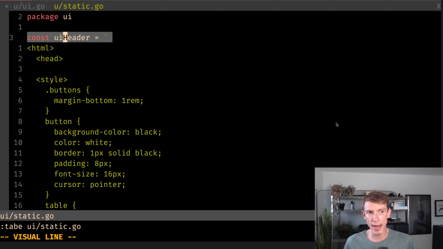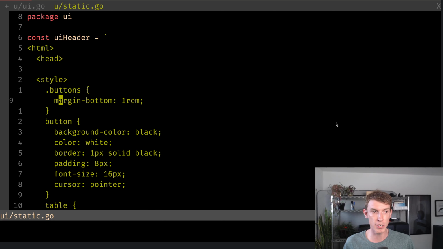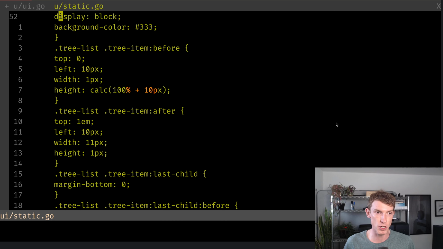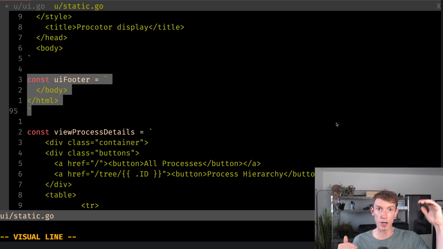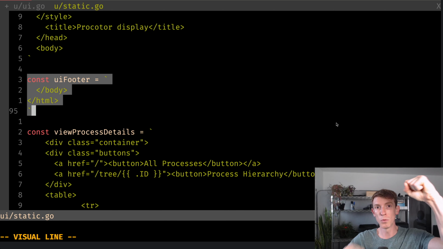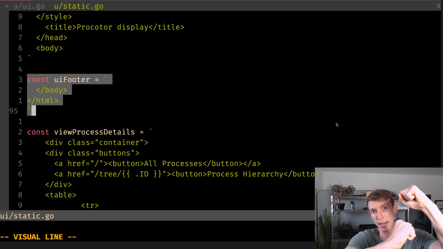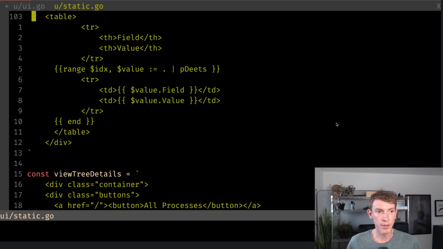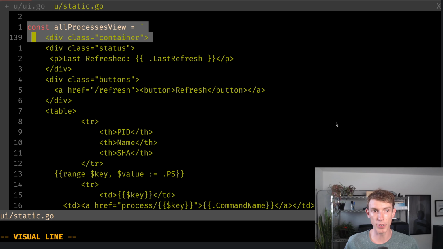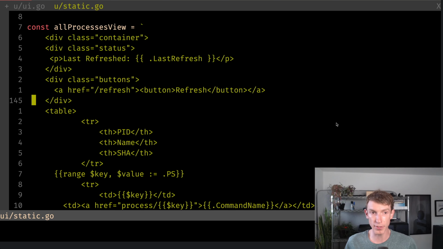We'll start off with UI header, which is just the beginning of the HTML page, along with a bunch of style sheet information. As we move beyond that, there's also a footer. So this will be placed at the very bottom, closing some tags out. And as you could probably imagine, what will happen when we create our template is we'll start with the header. We'll start out with the custom content for that page or template for that page, and then we'll append the footer to the end as well. The one page I'll be focusing on coding out with you today is going to be the all process view.